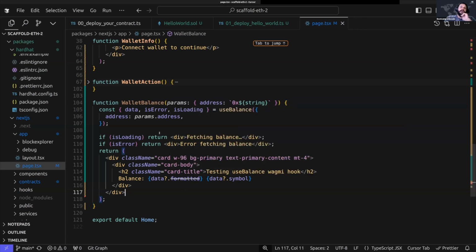Okay. I'm going to fetch this balance from the connected network. And then if I have an error, I'm going to display error. If this is loading, I'm going to display that it's loading. Otherwise, I'm going to return this component here: a card body with a title, testing useBalance WAGMI hook, and then I'm going to display this balance and this symbol. This means that WAGMI is going to know the symbol of the network I'm connected to, like ETH if it is Ethereum, Base Sepolia, and POL if it's Polygon, ARB if it's Arbitrum. It's going to know what network I'm connected to, and it's going to display the correct symbol.